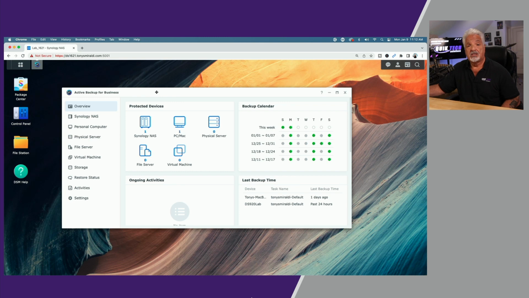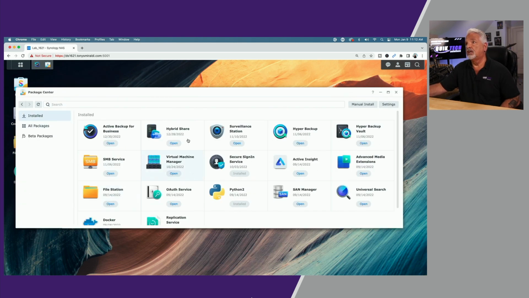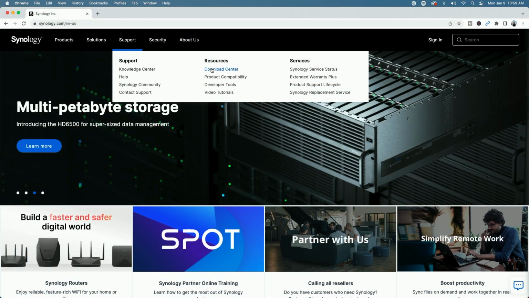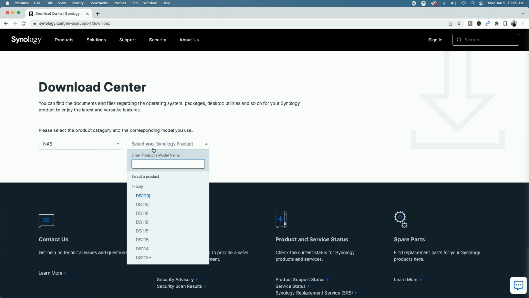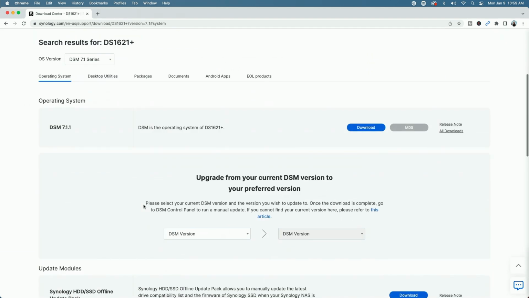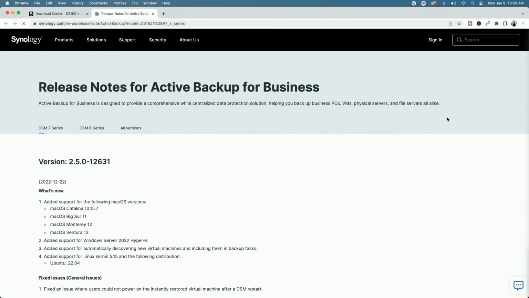Now, it might be installed on your NAS, but it might not be the correct version. To get the Mac support, it requires version 2.5.0. So if you come up to your package center and you do have it installed and you're not getting notified here of an update, you could always go out to Synology's website, hit the support link, go to the download center, select your device, and then download the 2.5.0 version of Active Backup for Business.